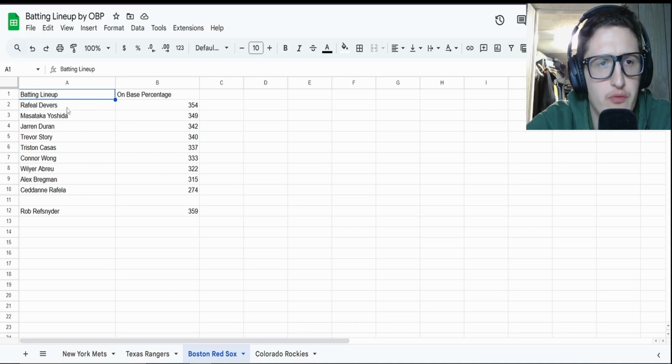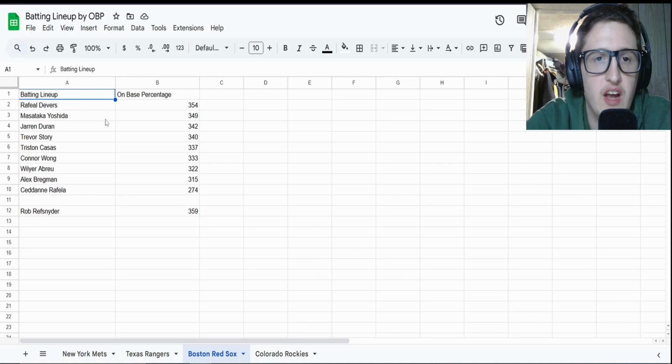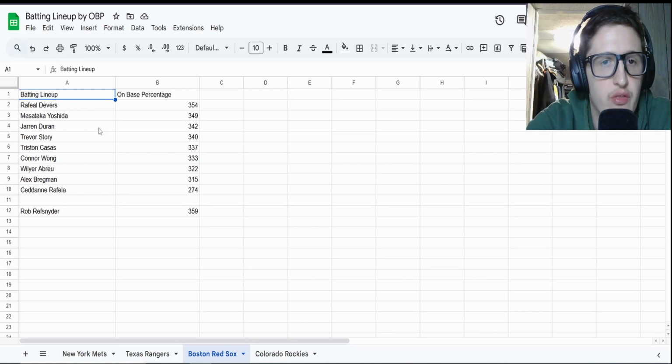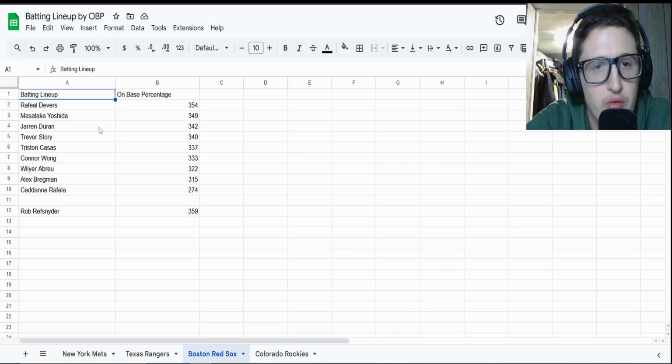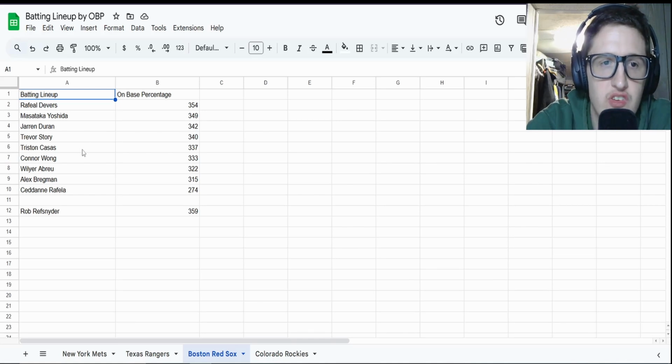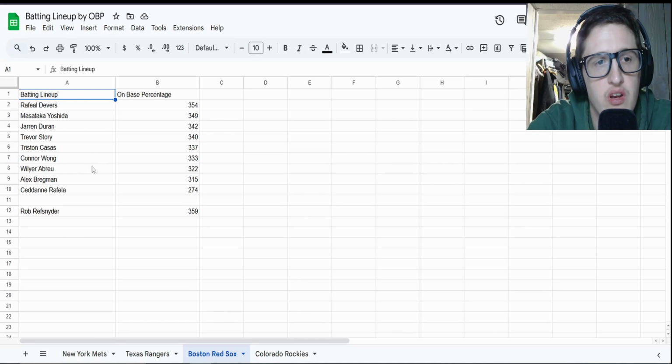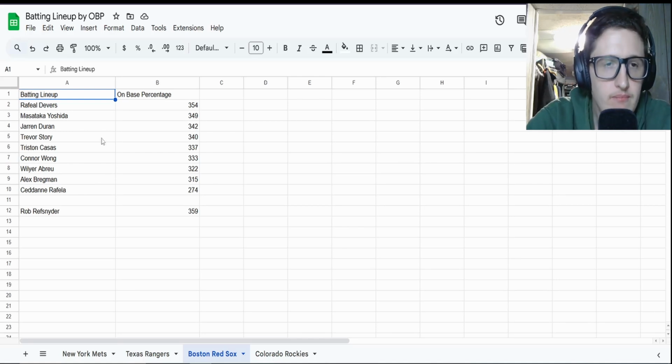So we're going to start off, leading off, Rafael Devers, 354. I mean, best hitter on the team, obviously. Yeah, I like it. Masataka Yoshida, 349. Jarren Duran, 342. Trevor Story, 340. Tristan Casas, 337. Connor Wong, 333. Wilyer Abreu, 322. Alex Bregman, 315. Ceddanne Rafaela, 274. So overall, I do like this lineup, actually.